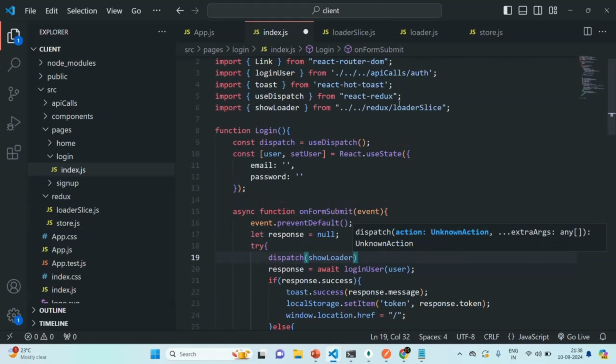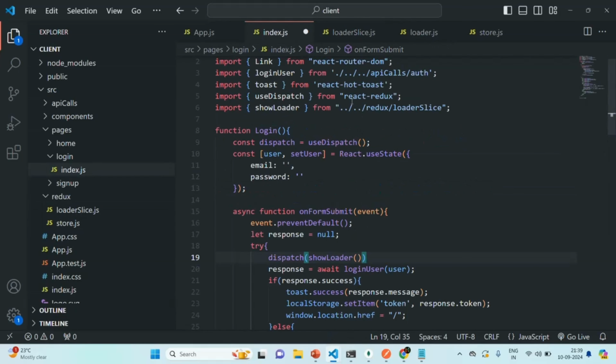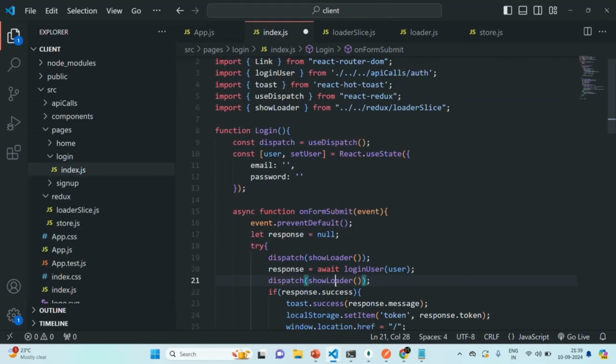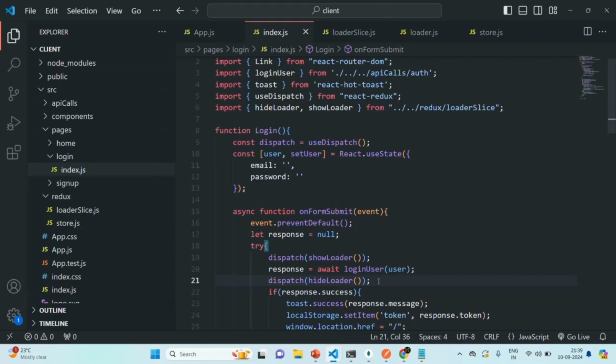And in order to use the show loader, we are going to import it from loader slice. Because if I go to loader slice, here you can see we are exporting this show loader and hide loader. So that we have imported the show loader here. Okay, so here we want to show the loading indicator before the request is sent, and we want to hide the loading indicator after we have received the response. So here I'm going to pass hide loader. And again, in order to use this hide loader, we need to import it from loader slice. Okay, let's save the changes.